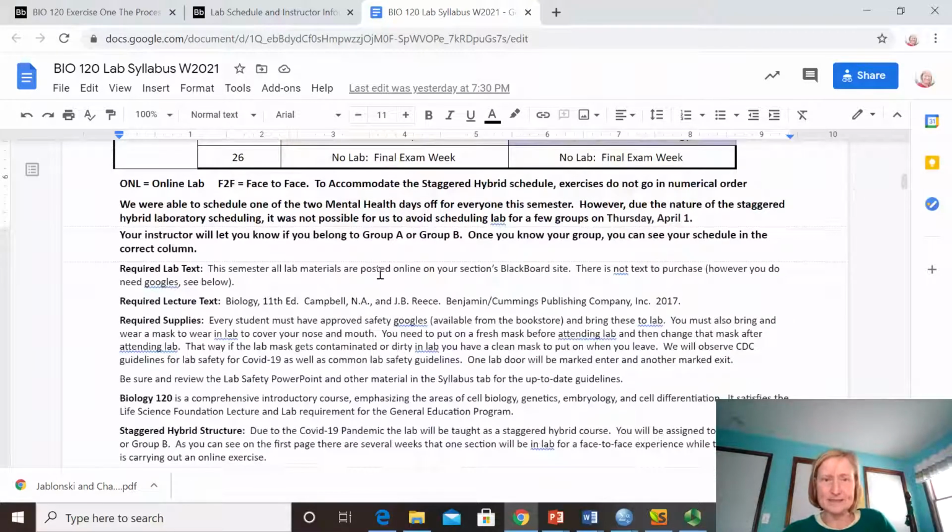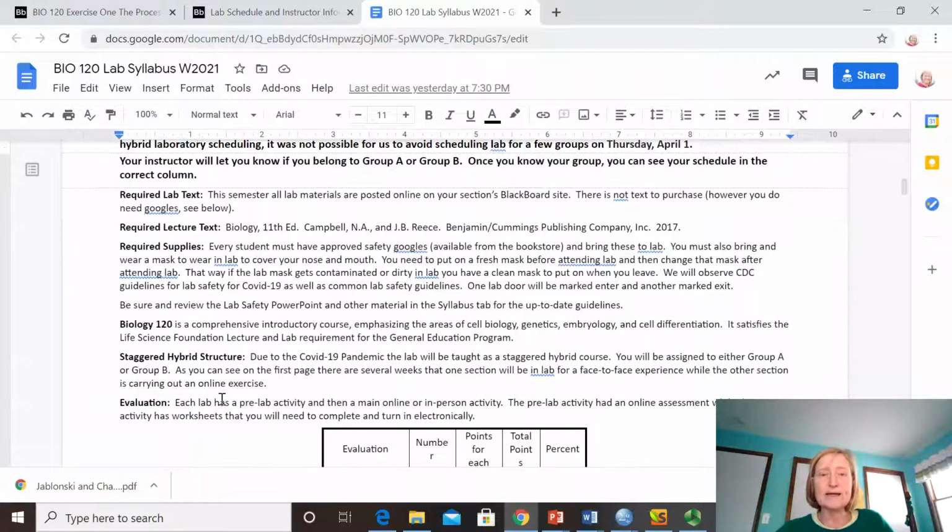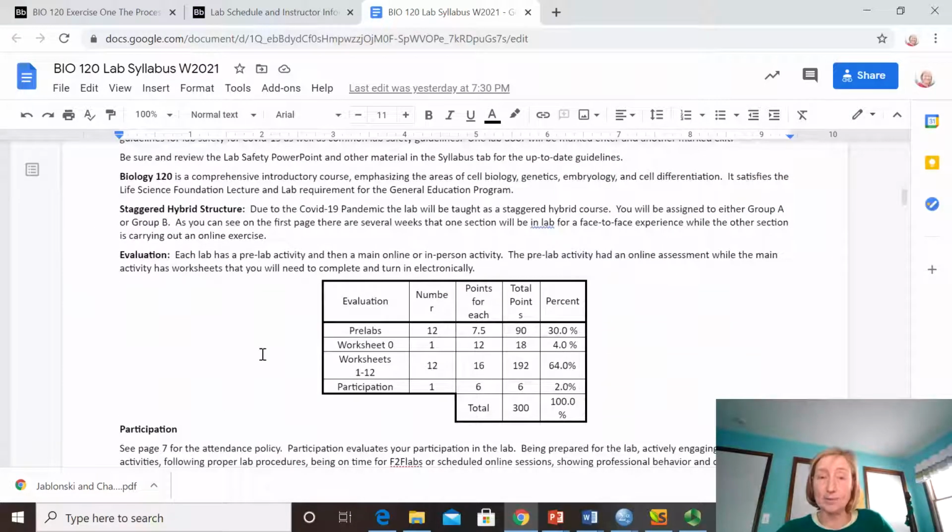In this staggered hybrid schedule, you'll also see lots of information about what's required for the lecture, what's required for you as a student. The point distribution. This point distribution honestly isn't quite right. It'll be close to this, but there's some typos in here. The point distribution is around 300 points, with pre-lab assignments 7.5 points each, and worksheets typically 16 points each.